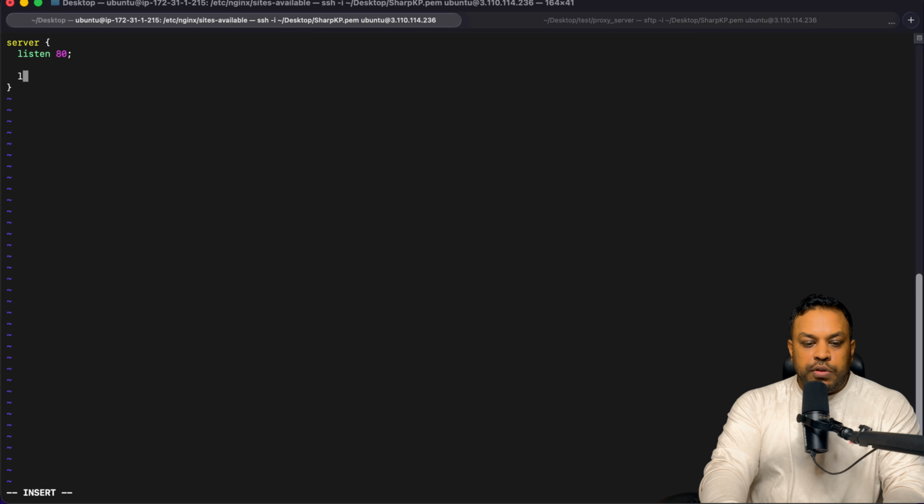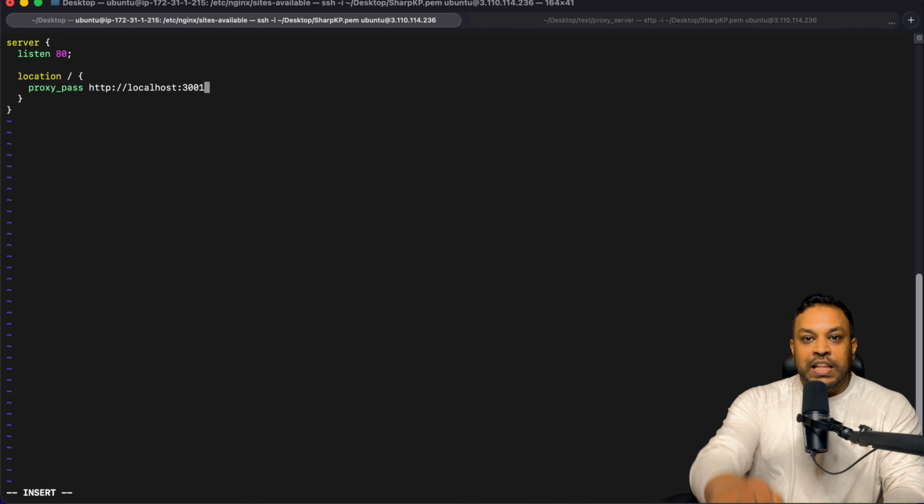Now for the location slash, I mean for the root, we shall use the proxy_pass command. So it will be proxy_pass to where? To http://localhost:3001, and on localhost 3001 our node is running. Let's end this with a semicolon. Now our proxy server configuration is done. The basic configuration is done.